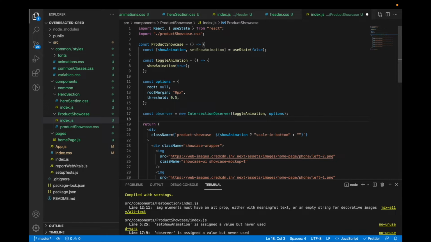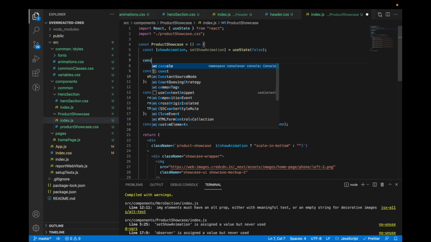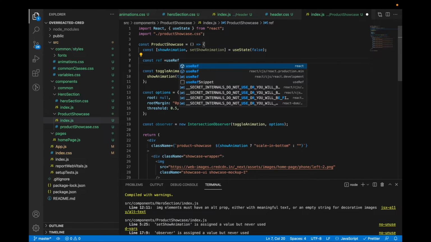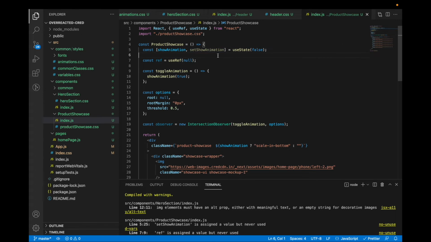So this is it, but it won't work on its own. To work, we'll have to bind this observer and this product showcase somehow. One way is to use ID. The other way, which is the React way, is to use a ref. useRef is another hook that is popularly used, so make sure you know what ref is. If you don't, just follow me.